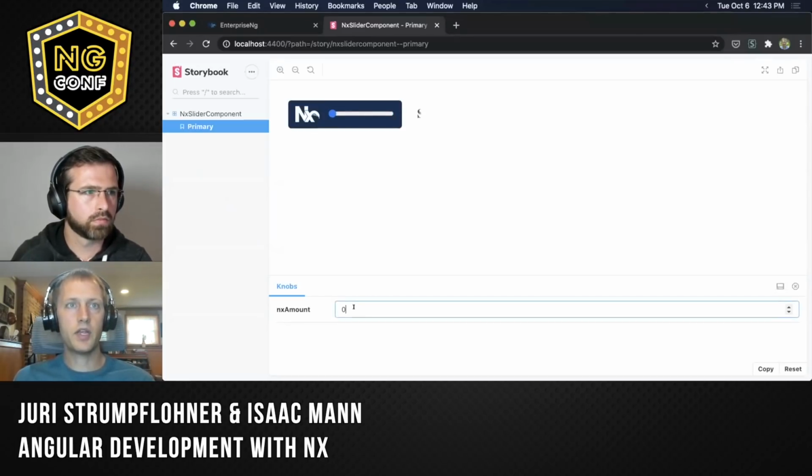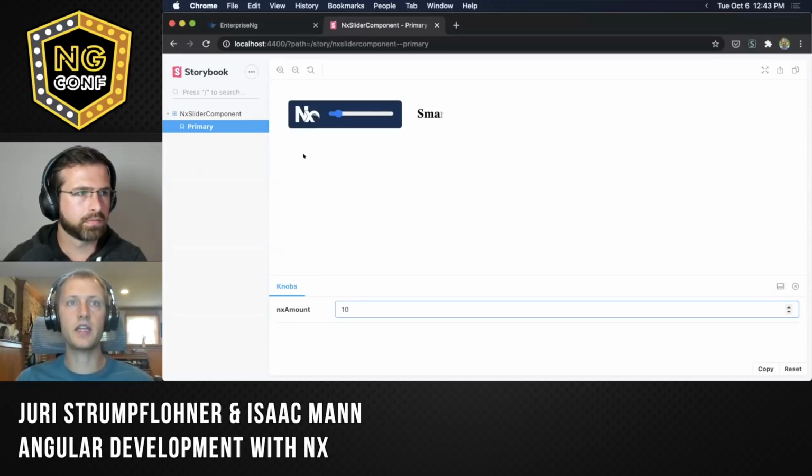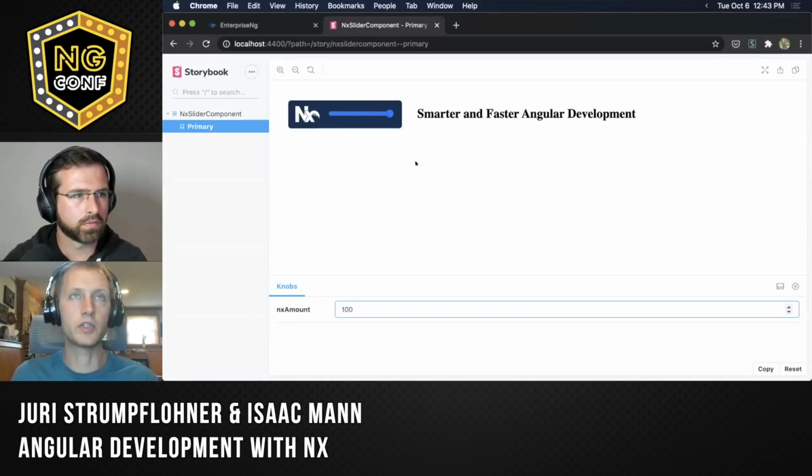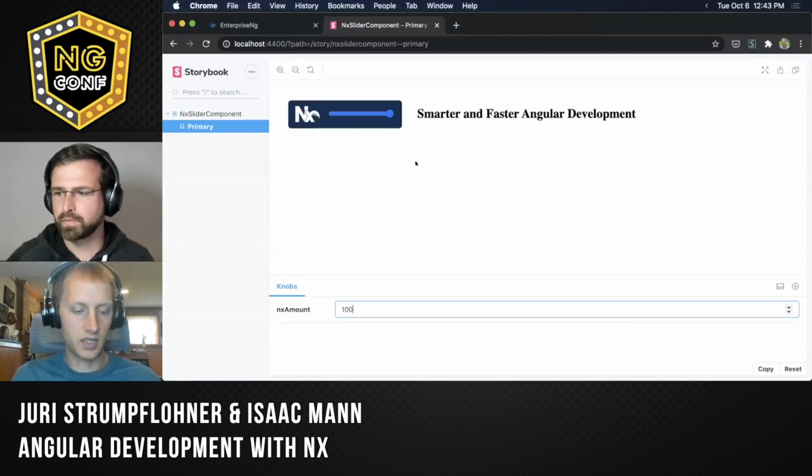And you can see down here, we can change the NX amount here. So if it's 10, it updates up here to change where the slider is. And if you make it 100 down here, then the slider moves all the way over to the end. And so we can verify that this component actually works the way we want it to. This is great when you're initially developing the component, but you don't want to do this every single time you make any change anywhere in your application. We want to automate this a little bit.